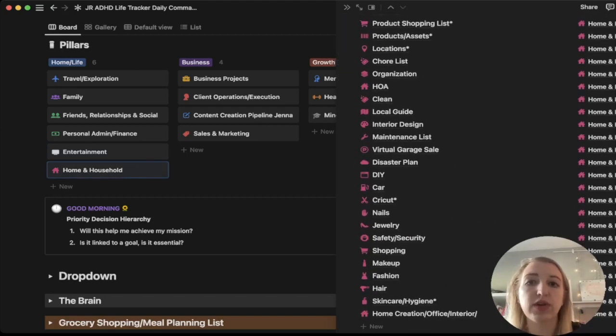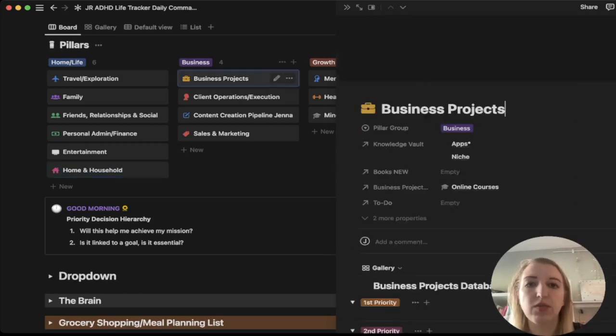I recently moved, so I've got things like my HOA documents, disaster plan, stuff about my car. I've also got things like a virtual garage sale where I put all the things that I am trying to sell. And then I've got things like fashion, makeup, hair, all of that goes in home and household.